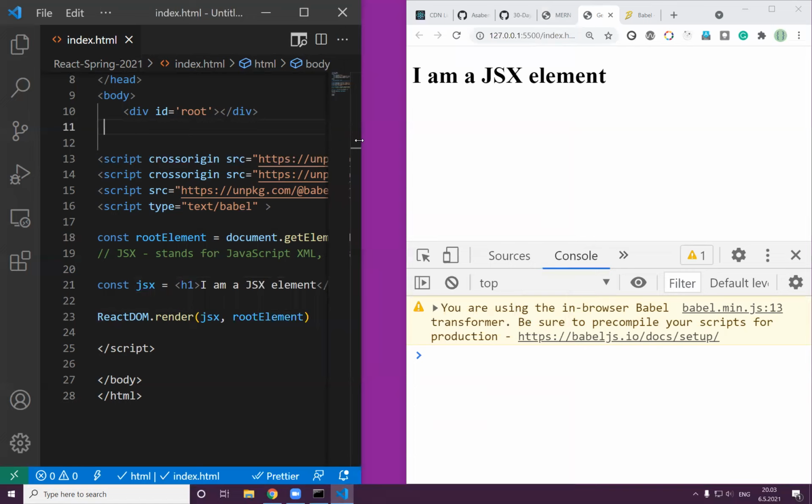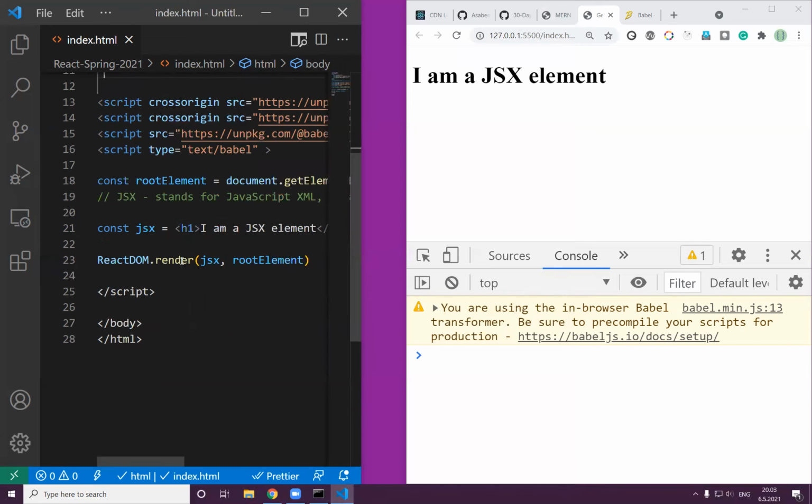Did I touch the DOM? No. Who was taking care of the DOM? The React DOM. I gave it the root element and this JSX. Shall we move on? Sure.